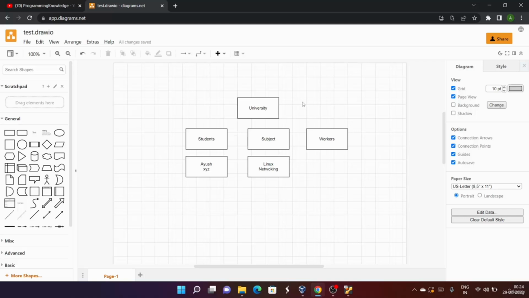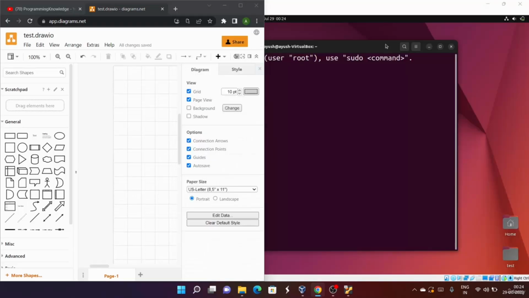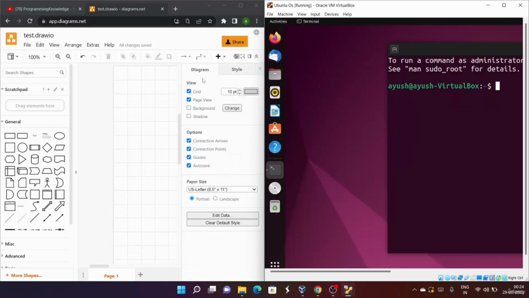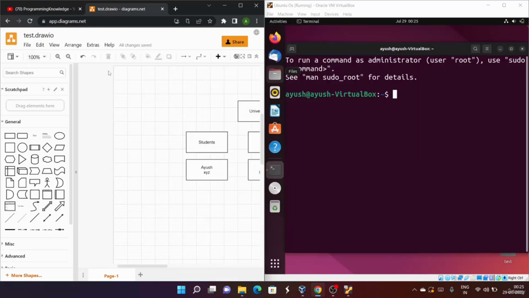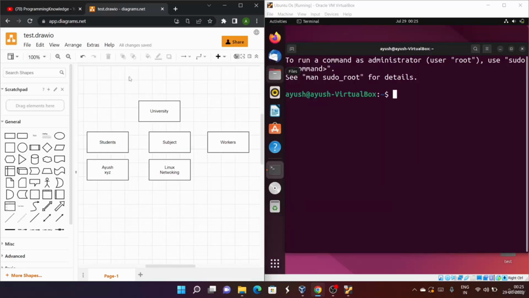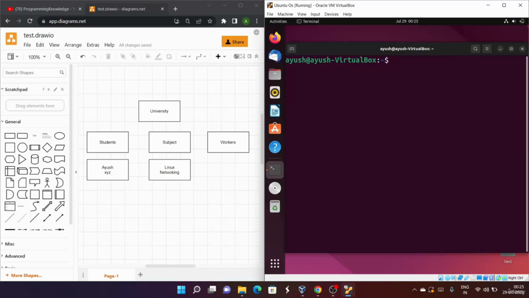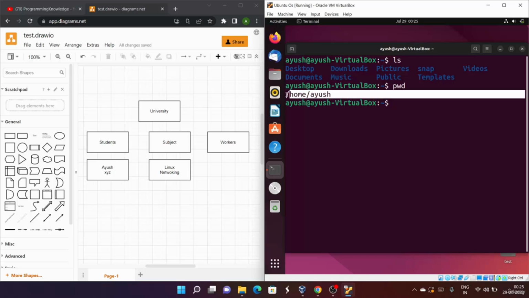Okay, so how will we proceed? I will try to half the screen. I hope it is visible to you. Yeah, now it is visible. Now we will clear the screen and do just ls. Here we have just Desktop, Downloads, Pictures, Snap, and these things. I will hit pwd. We are in the home directory.